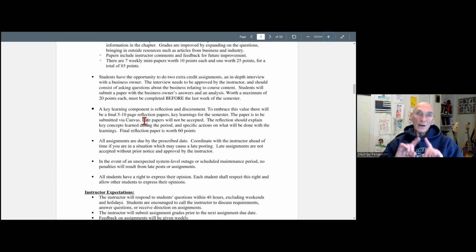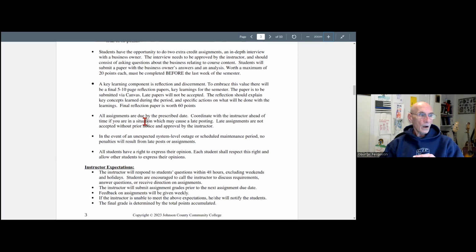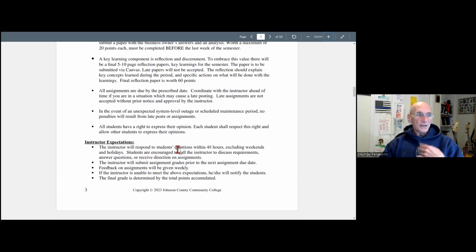If you notice, there are no tests in the course, no tests. It's all discussions, doing the readings, and doing the mini papers. All assignments are due by this prescribed date. I do not accept late work. If the system goes down, you're not going to be penalized. We'll make adjustments for things so that you can still be successful.